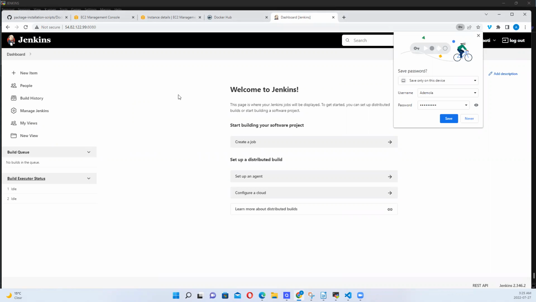Now that I'm in here, there are two first things I need to do, right? I need to bring in Maven, right? I don't want to install Maven on the terminal, right? So I want to install Maven here, and that's one thing.